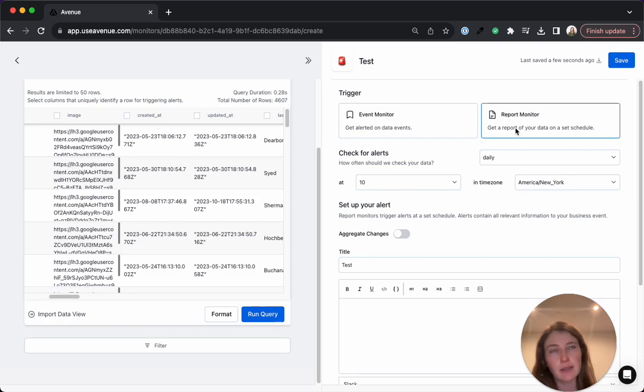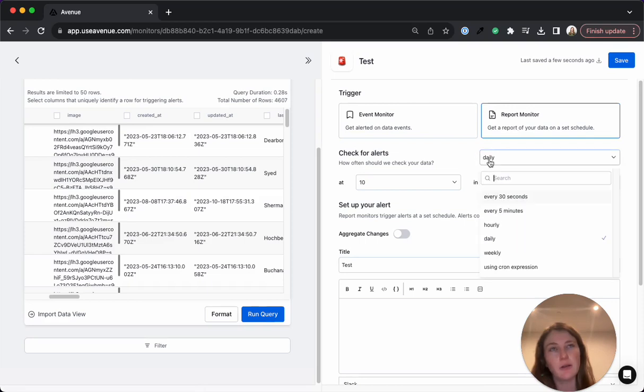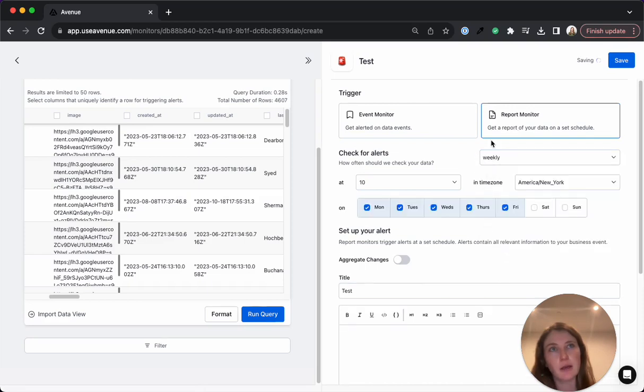If I choose a report monitor, what this is doing is giving me a report of my data on a set schedule. This is something that's helpful if you're looking at a particular metric. Take, for instance, conversion rate. You want to know once a week on Fridays what it is. You could come in here and select, on Friday, send me that number.